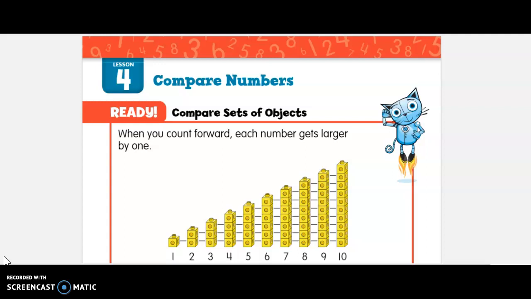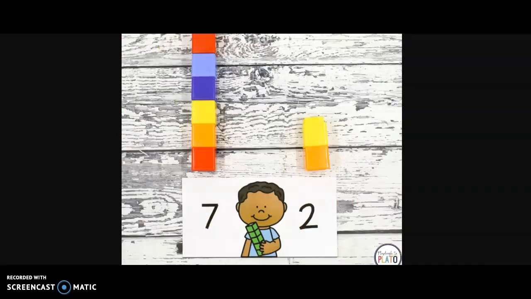By today for math, you should be around day 4, and I just wanted to go over day 4. It is comparing numbers. Before we begin, I want to show you guys a picture.